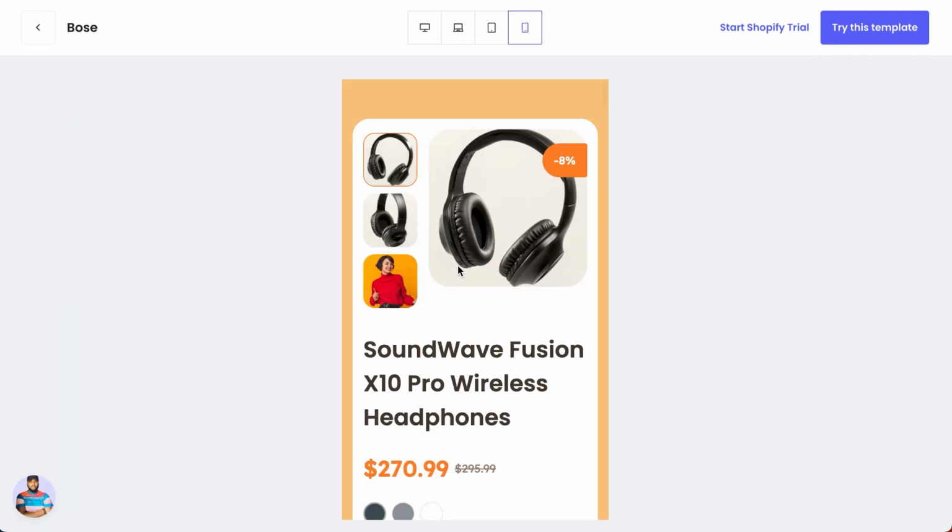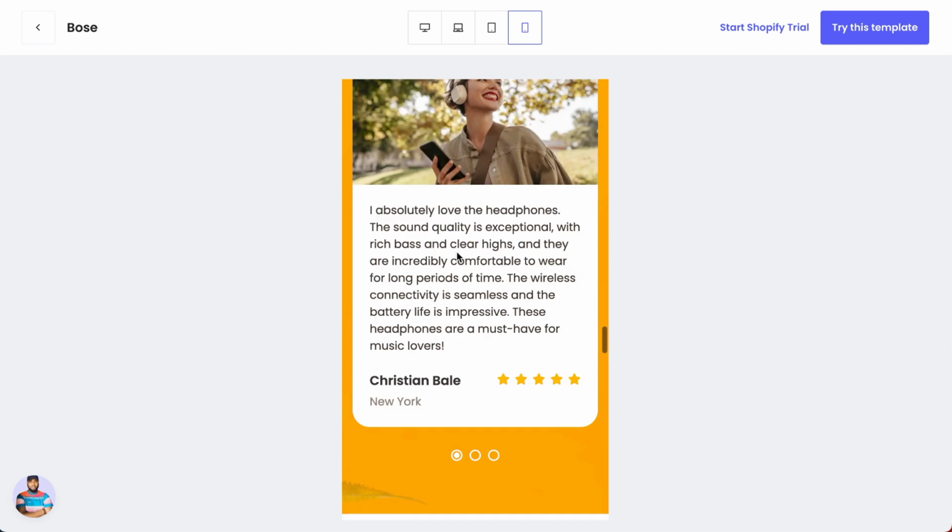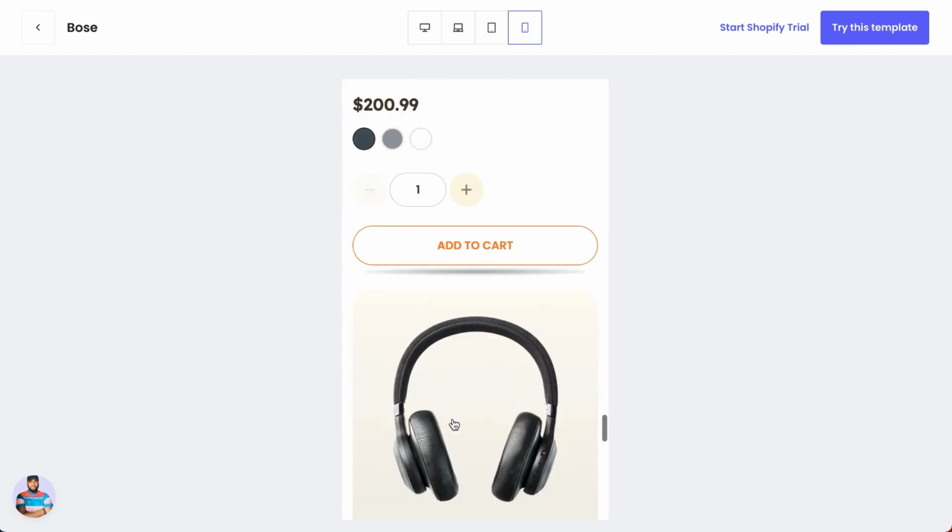Having a mobile responsive online store is a must. With more shoppers browsing on their phones, it's super important that your store looks sleek and works flawlessly on any screen size.